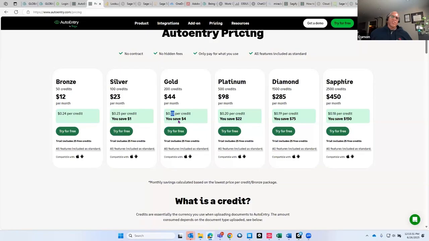and you'll notice the gold package equates to about 22 cents per credit. But the larger the package that you buy, the cheaper the credits get. But of course, we're not going to go and buy 2,500 credits and use 120 per month. I mean, that'll take a long time to use up. But again, the price per credit is based on the package.